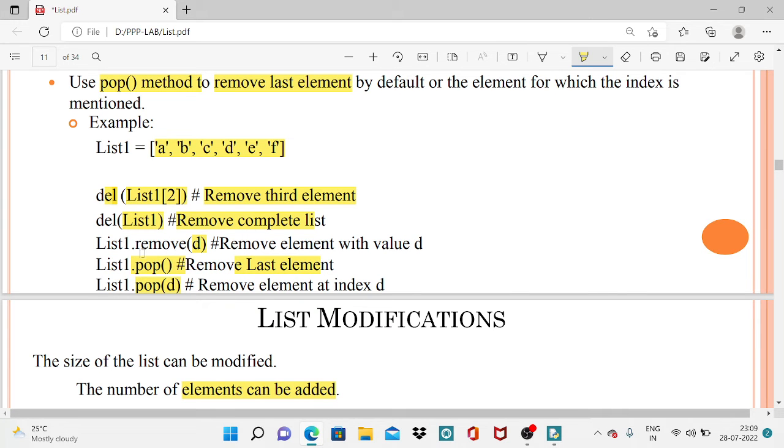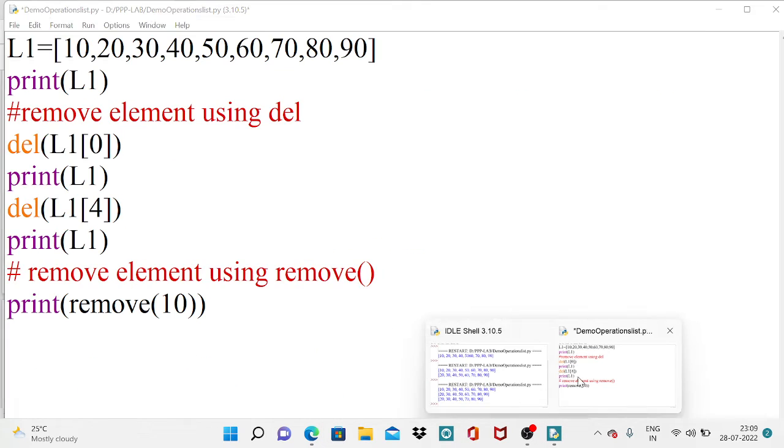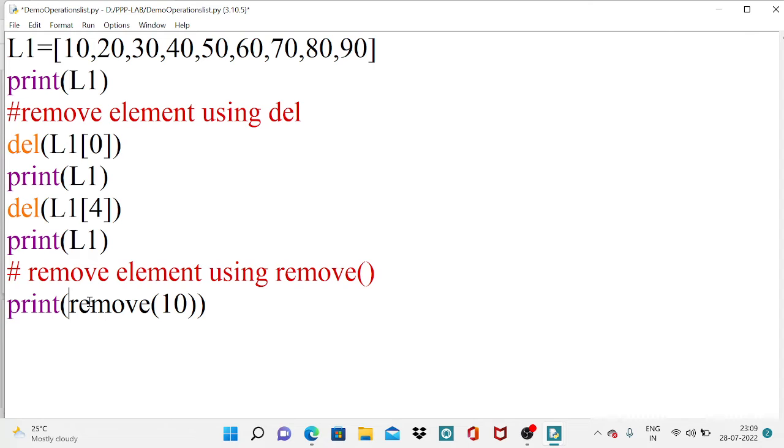I am going to use remove of 10, but this is accessed with the help of the list name. So list name dot remove. This is a function defined under list. So if you want to access the remove method, we need to specify our list name dot remove. So L1 dot remove of 10 removes the element that is available in L1, the element whose value is 10. Actually, we already deleted element 10, so I will give some other value like 70. I can give 70, then in the resultant list, this 70 is deleted.